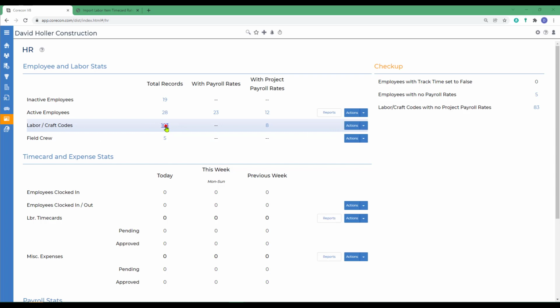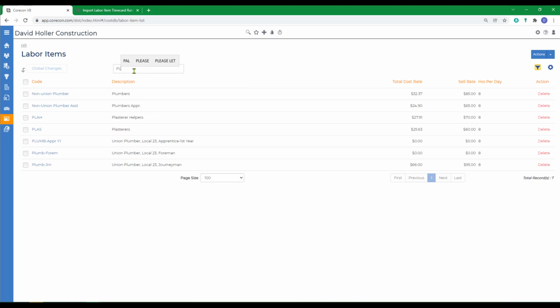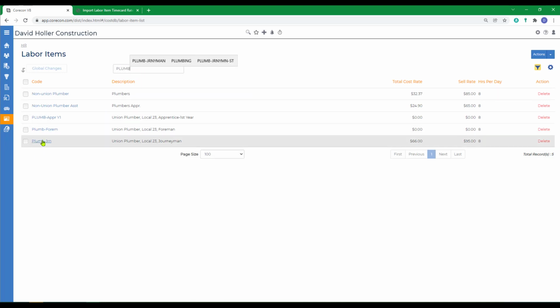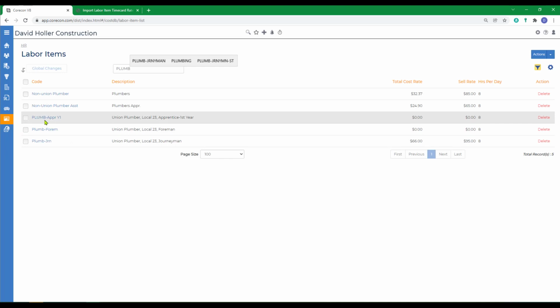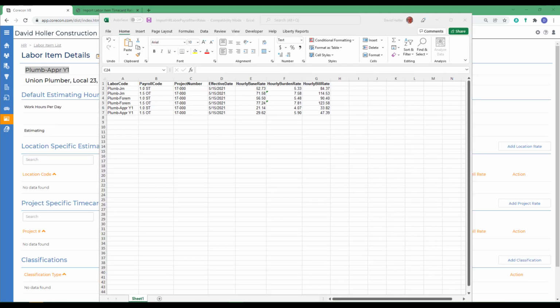So let's go to those labor and craft codes, and I'm just going to search for the prefix that we used. You can see that we have 3 now set up. This code must already exist before you can import rates. To save time, I've already added the labor codes and the pay codes. Notice I'm using the same labor code for both regular and overtime for each of these 3. I've inserted the effective date, the project number, and for this reason it would be a good idea to keep this spreadsheet handy as you add more projects in the future.